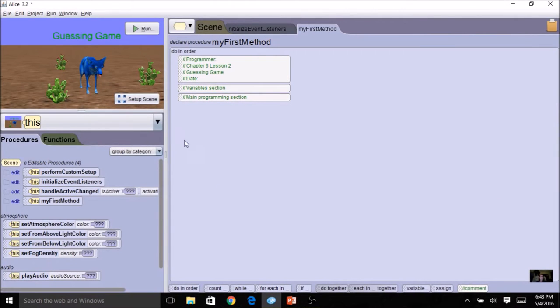In Alice, I've already set up my scene. I've used just a desert scene with a coyote here. I've added some text, guessing game. I just added a few cactus for some variety to make it a little more interesting. You're really free to use whatever you want. So mine's going to be a biped. I will do some procedures at the biped level, and you'll just do it for whatever you have.